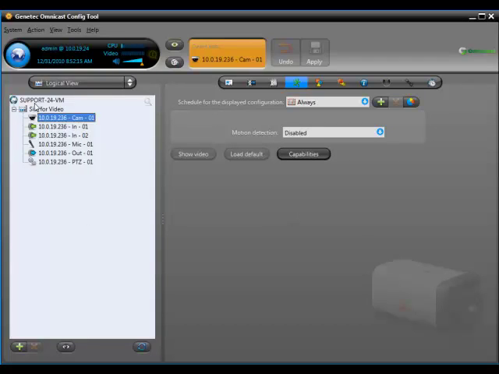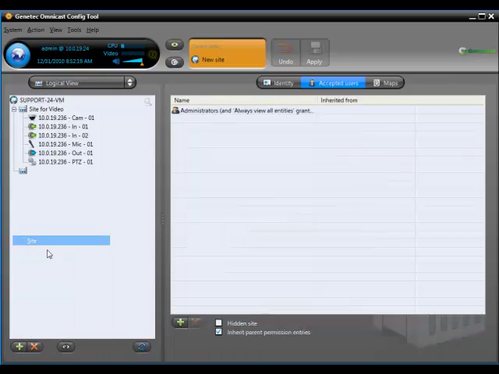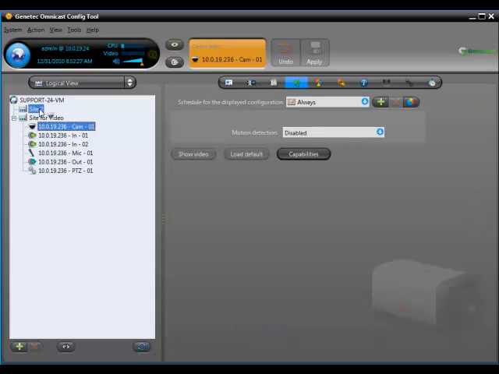I'll show you how to copy now. Let's create a brand new site. We'll call this one Site 2. And now we will hold the control button while dragging and dropping the camera into the site.